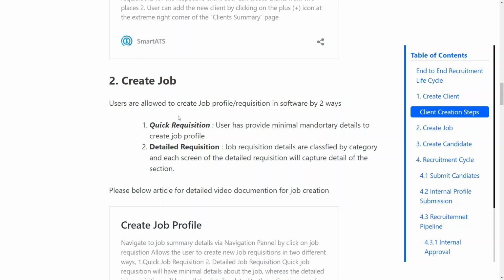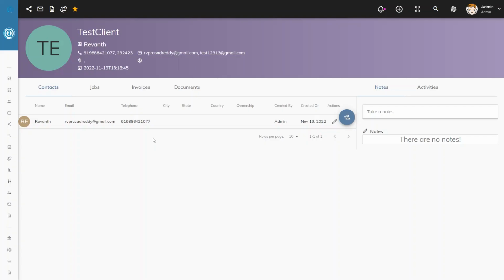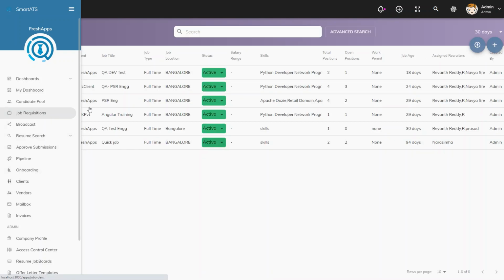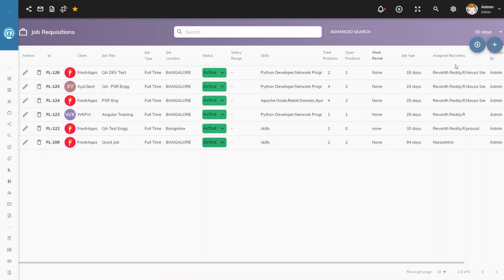In SmartATS, we have two different options to create the job. One is quick requisition, and the other is detailed requisition. Now I'll take you to the URL to show how you do this. In the URL, you can see the menu options. Here there is a job requisition. By clicking on that, it will take you to the summary window. Here on the right corner we have two different buttons. One is for quick requisition, that is the add requisition.